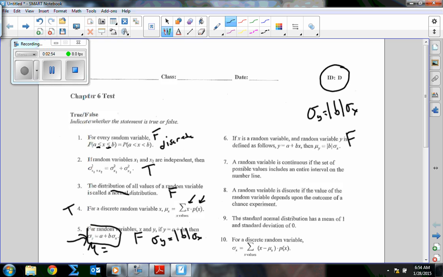All right, number 7, a random variable is continuous if the set of possible values includes an entire interval on the number line. This is true. Continuous can assume any value.